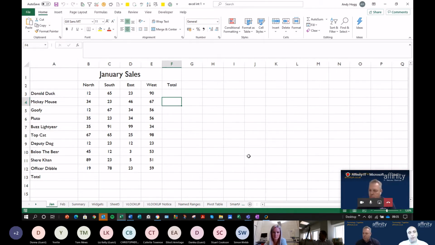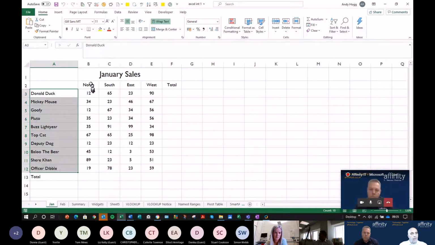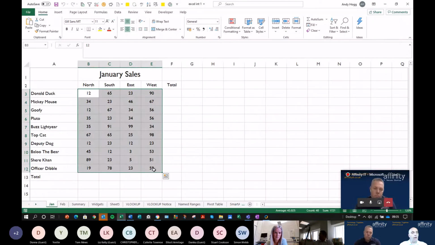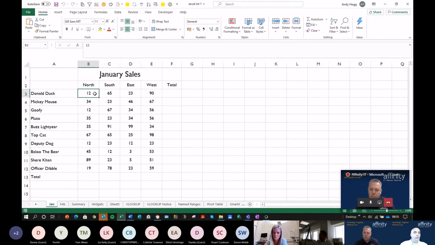All I have in front of me now, guys, and hopefully you can see this, is a very, very simple spreadsheet which has a number of salespeople listed in column A here, regions across here in row 2, and then this principal here, Donald Duck, has sold 12 widgets in the north and Mickey Mouse has sold 23 widgets in the south. You get the general idea.